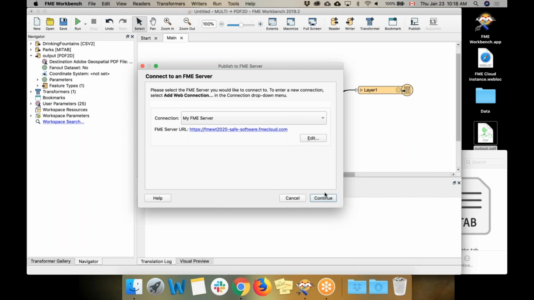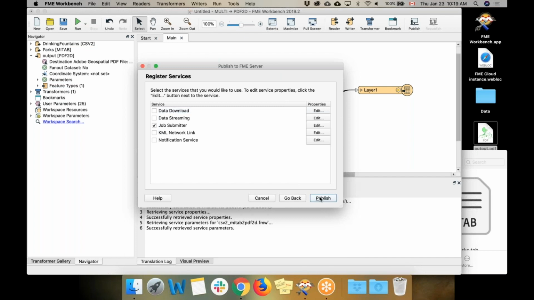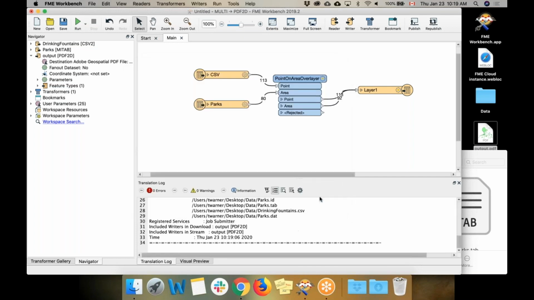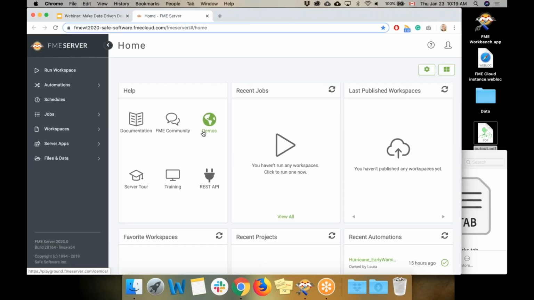So this is the URL for that there. So I'll just click continue. Then I will upload the workspace along with the source data files. Continue there, and then let's just publish. Okay, so I sent that to my FME Server instance, and then I will go over to where it's hosted in the cloud here. So here's my FME Server dashboard.